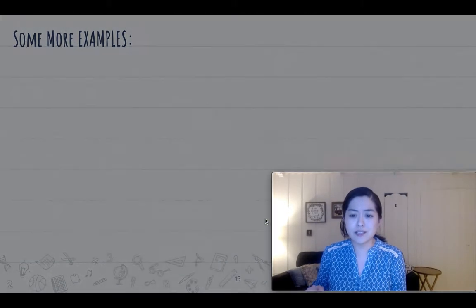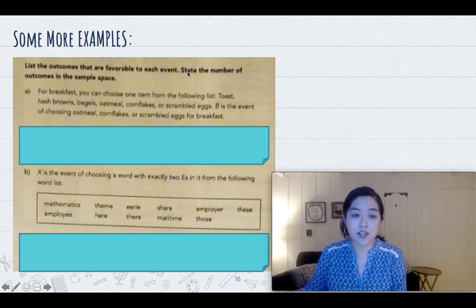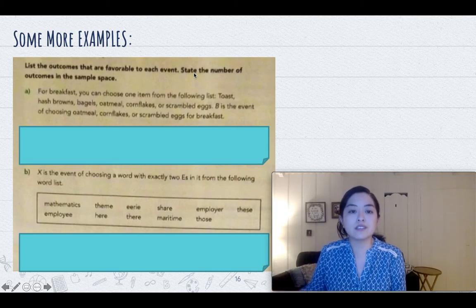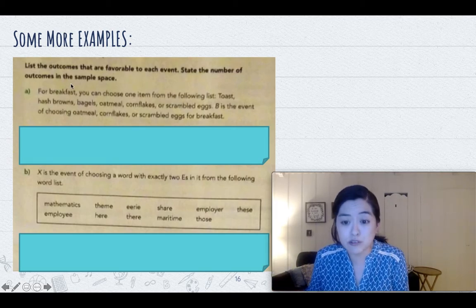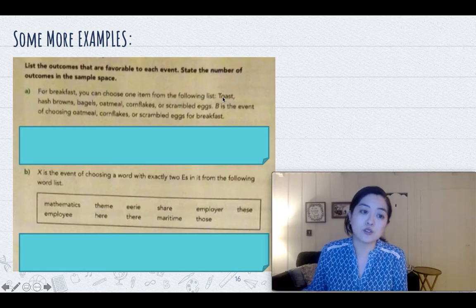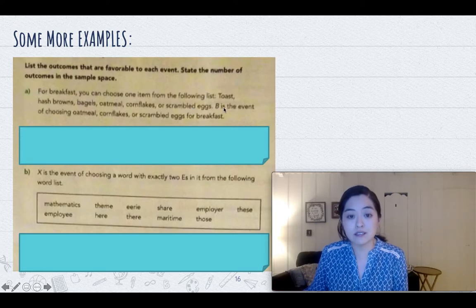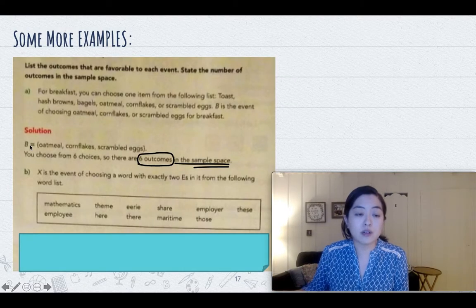All right, here are some more examples. Now we're going to list the outcomes that are favorable to each event, so the specified outcomes, and then state the number of outcomes in the sample space, which is different. Let's look at A. For breakfast, you can choose one item from the following list: toast, hash browns, bagels, oatmeal, cornflakes, or scrambled eggs. B is the event of choosing oatmeal, cornflakes, or scrambled eggs for breakfast. So here is the event B, which is just oatmeal, cornflakes, and scrambled eggs, just like it said in this last sentence.